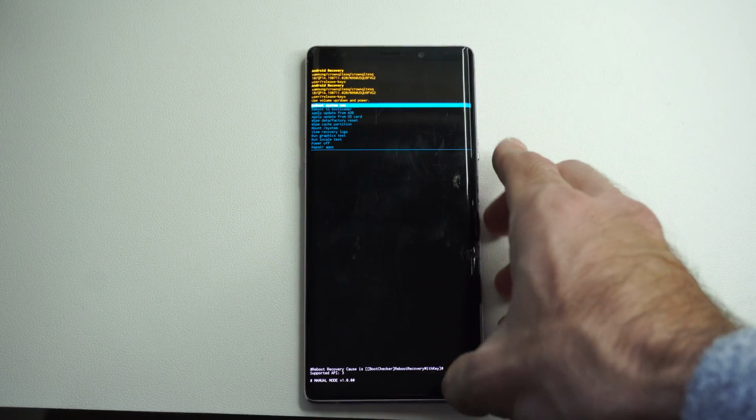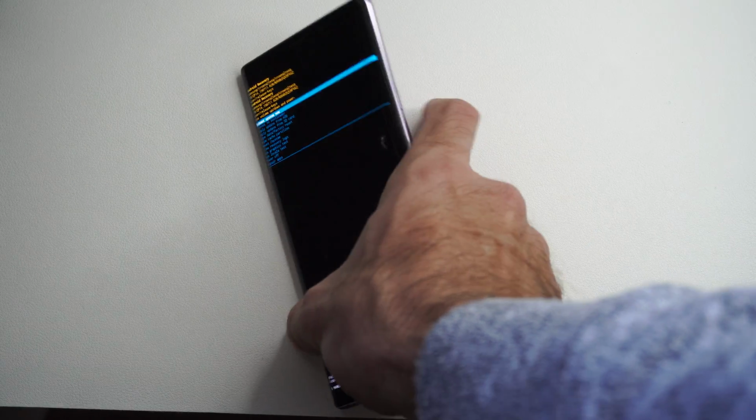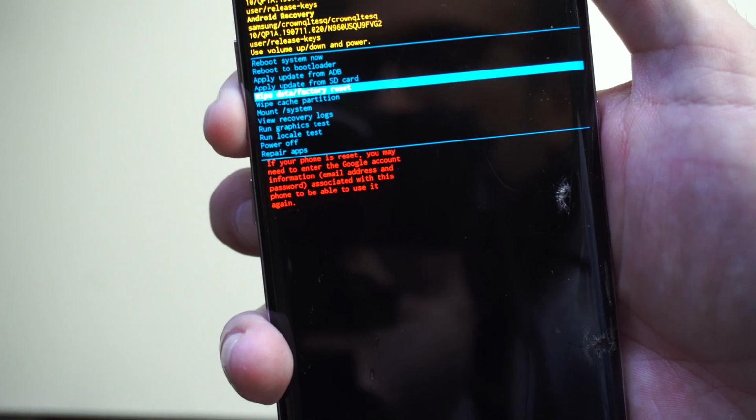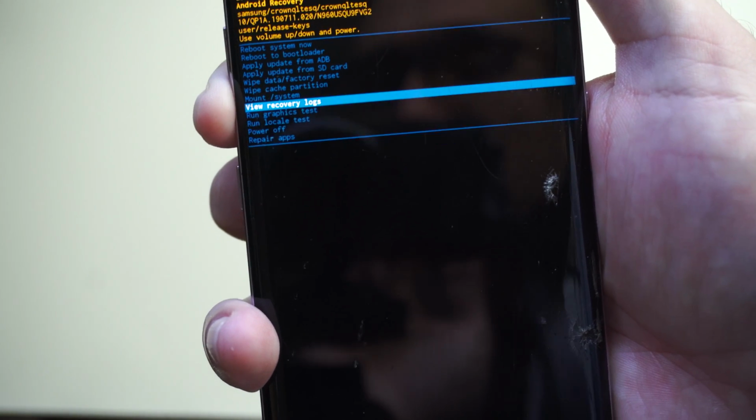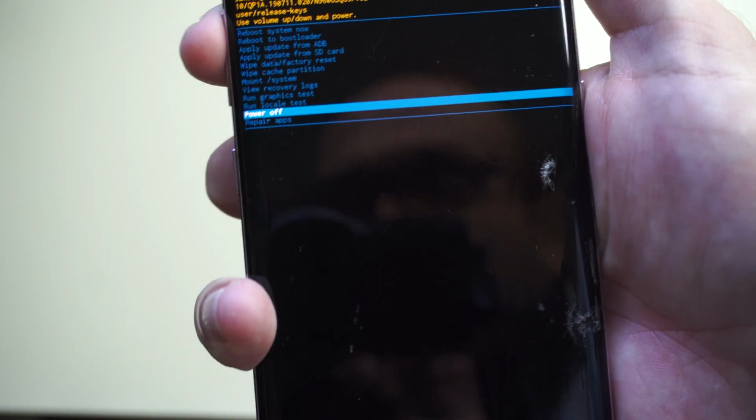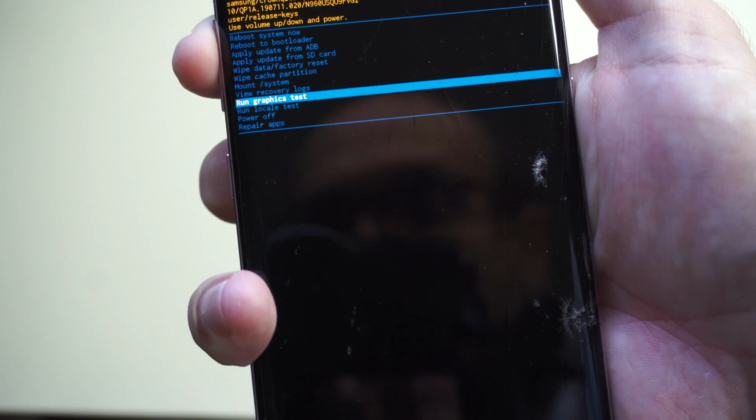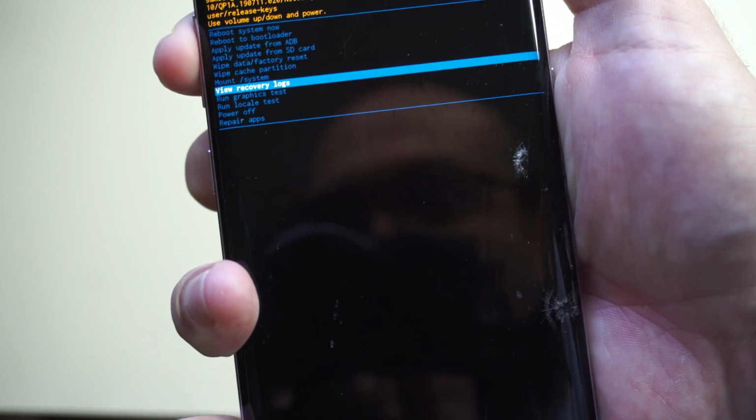So you want to hold three of those buttons down, and then it's going to bring you to the recovery screen. Use the volume down button now. So let's focus and go on down to where it says factory reset. So there should be an option on here, factory reset. And then tap the power button.